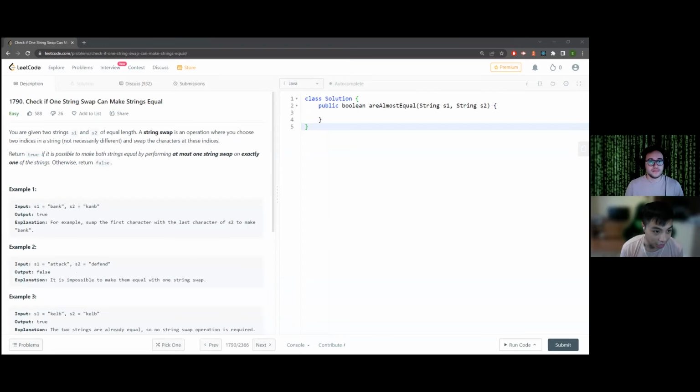Great. So today we're going to be doing number 1790, check if one string swap can make strings equal. Take your time, read the prompt, make sure you understand it, and then explain back to us your understanding of how the examples work. Once you understand the prompt, you may begin coding. And once we get a solution, we'll go over it and talk about the time and space complexity. You may begin.